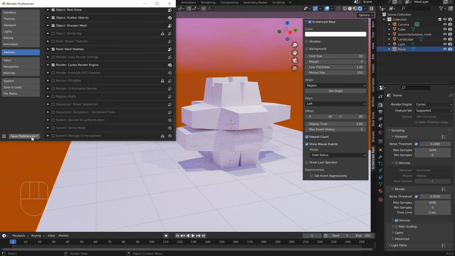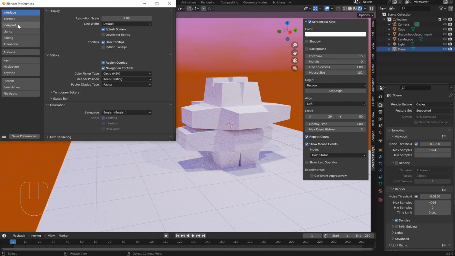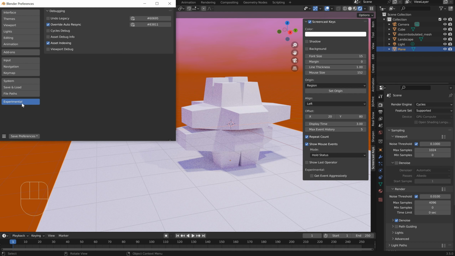Now you see a save preferences here. Don't exit out until you've saved. And then go ahead and make sure that auto save is on. And when that's on, you should be good. Now what we want to do is go to the interface. You can turn on developer extras. And what that's going to do is give you an experimental option here. And then if there's anything going on, the experimental stuff, you can grab that.